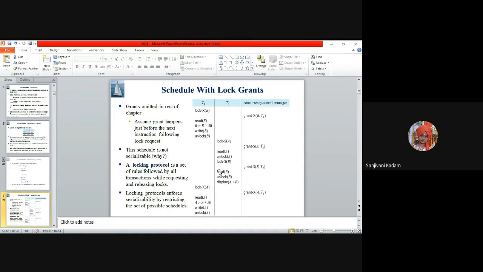It will send a request to the concurrency control manager. The concurrency control manager will check the compatibility. If yes, it will grant the request. As there is no lock, this will grant the request. T1 will read item A, add 50 to A, write back the value, and release A.